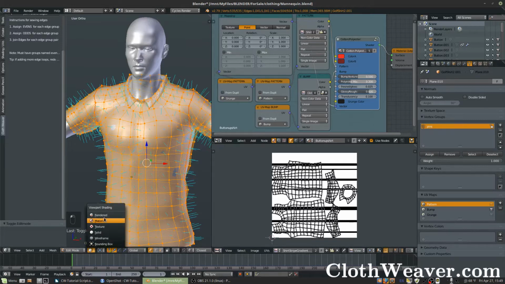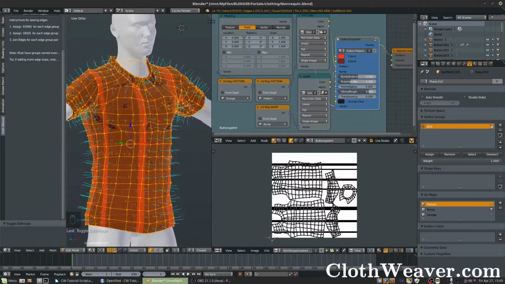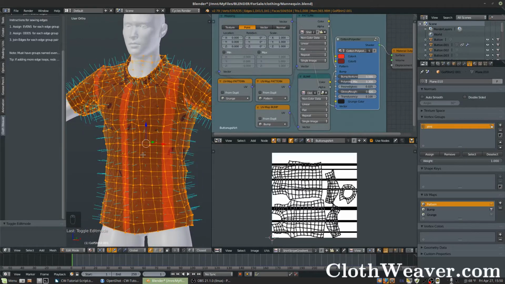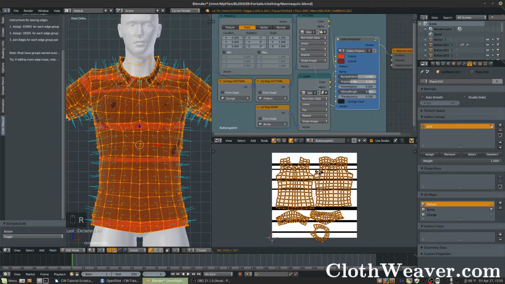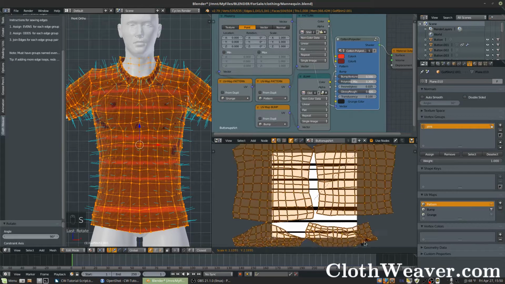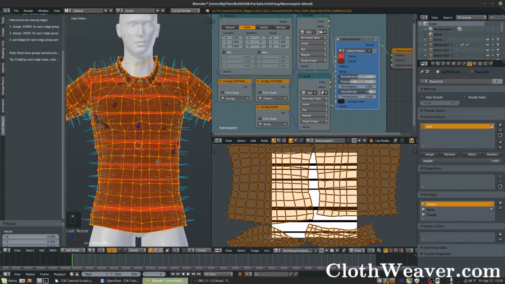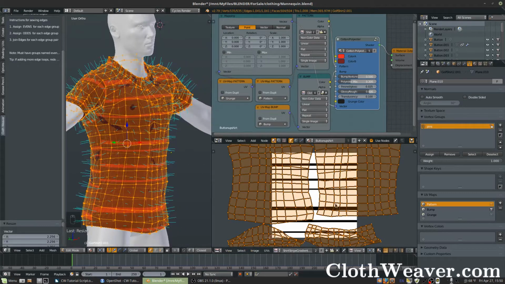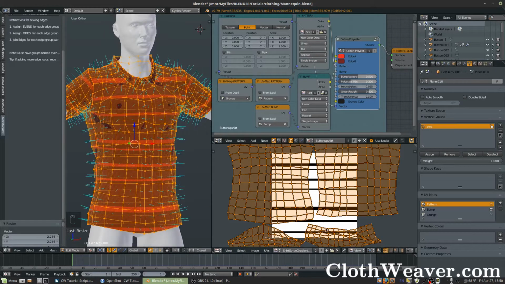Switch over to our material view. It's doing vertical lines and we want to do horizontal. So select all these with the A key. We're going to rotate. And when you're doing your UV mapping, you want to have your character or your clothing in a neutral pose.